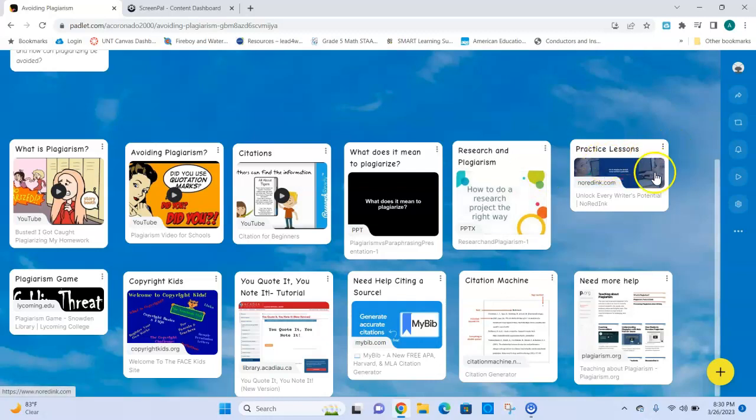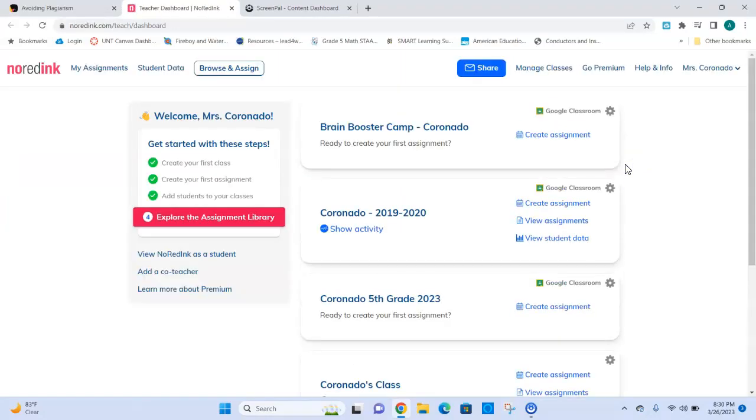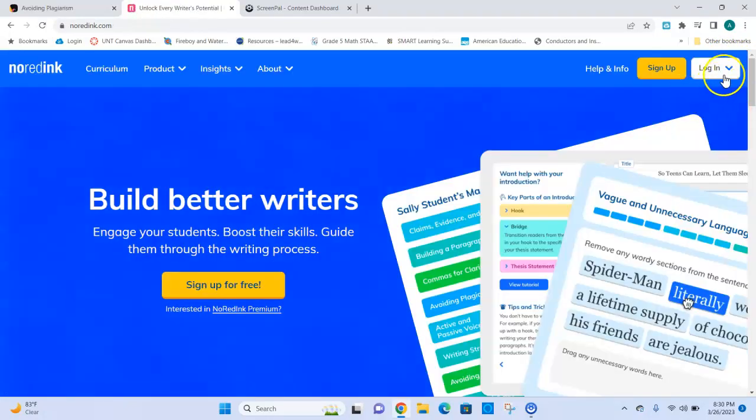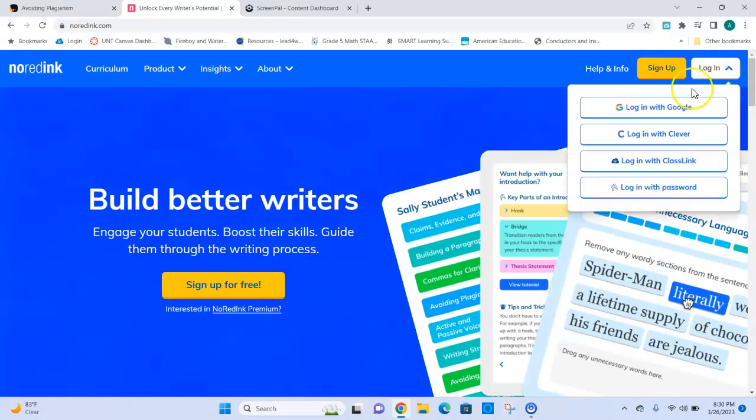This next source is from noredink.com, and it gives you lessons to practice. So when you click on this, it's going to take you to No Red Ink. Oh, mine was already signed on. Sorry. Let me log out. And you will log in. You will actually log in using your ClassLink login.